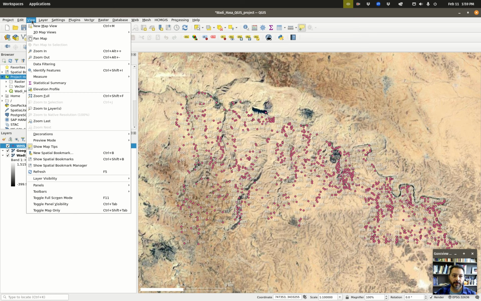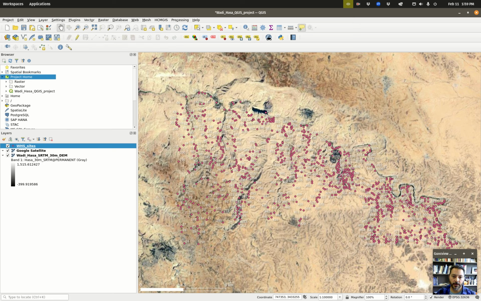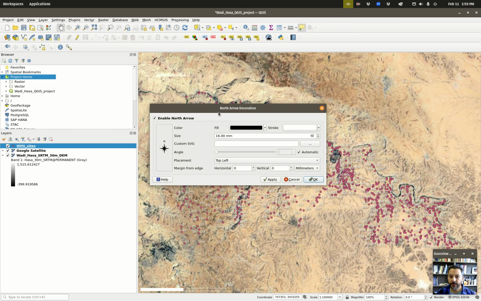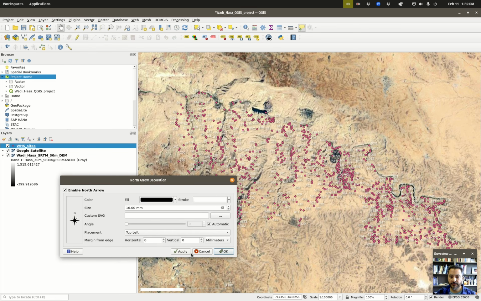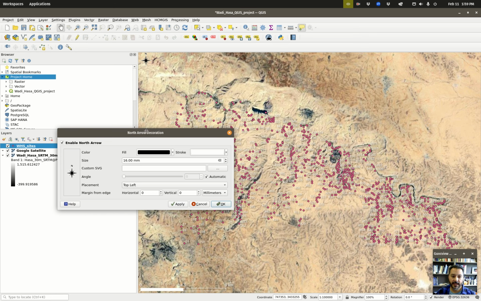Let's add one more decoration. Go back to View, Decorations, and then North Arrow. Click Enable North Arrow. And I'll just show you the default is this kind of pirate's map looking North Arrow, which I think is pretty hideous. And so the first thing that I personally would do is to click on where it says Custom SVG and then there's 3 dots.